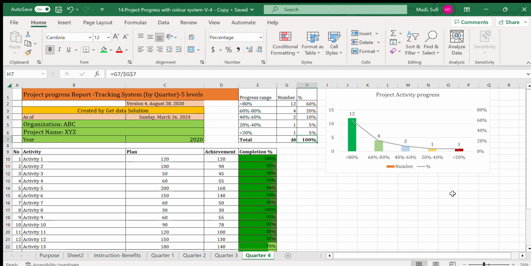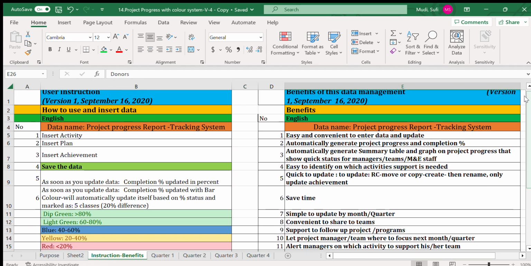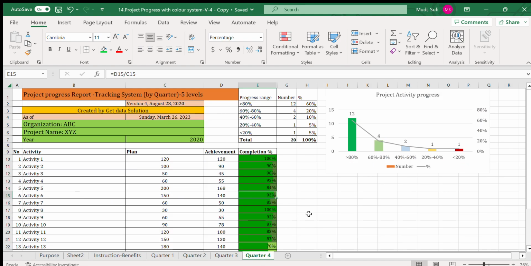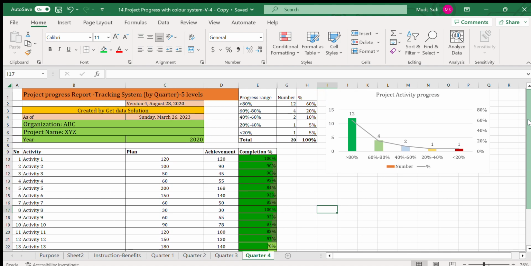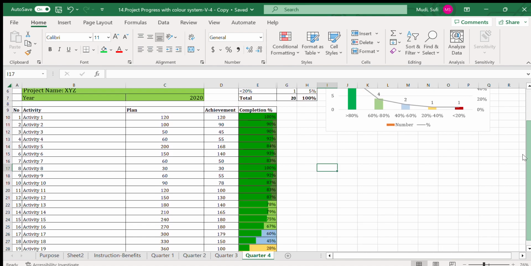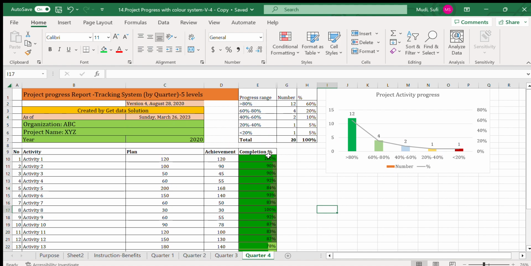So as I've already said, this is easily manipulated or easy to insert the data and automatically generate completion and progress, which will be actually insightful for project managers and project teams, and they can actually easily identify the activities or the teams that should be supported from the managerial aspect.